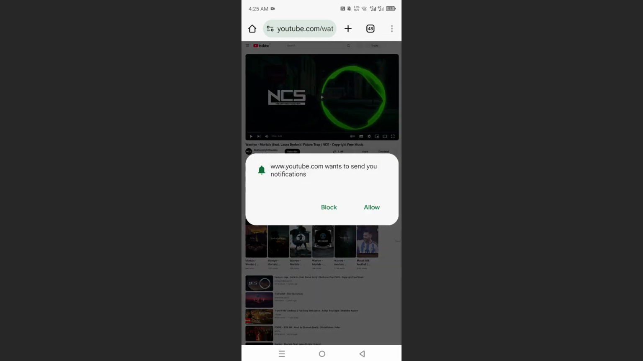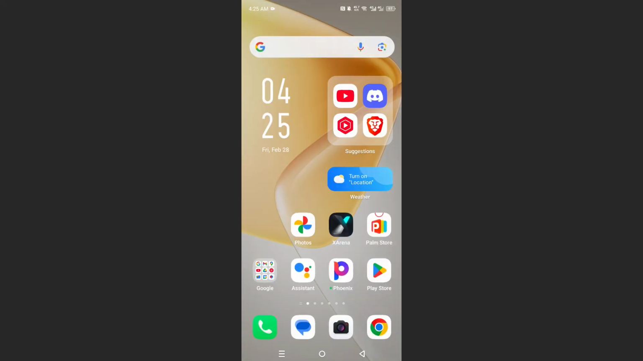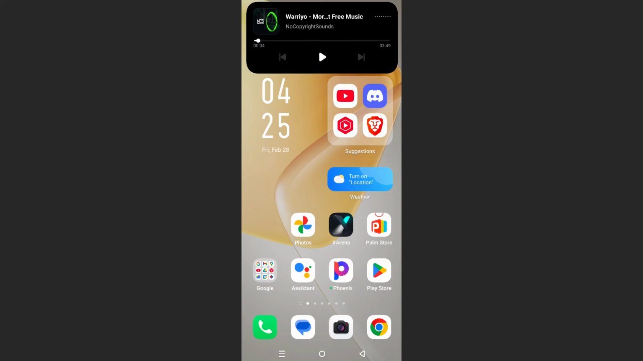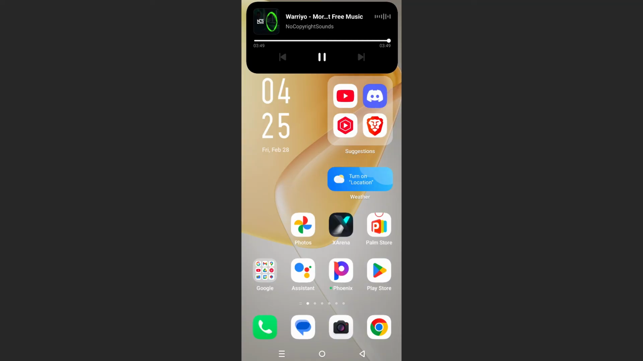So you can click on play. There you go. And if I close it, you can see up here, the option is still available. So I can come here and click on play while I actually use it on other apps. So look at this.